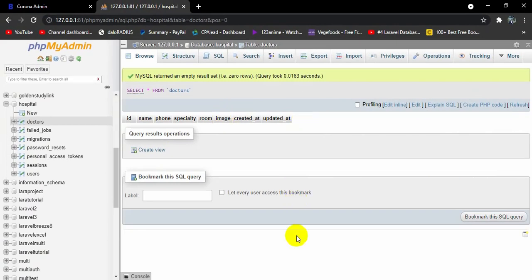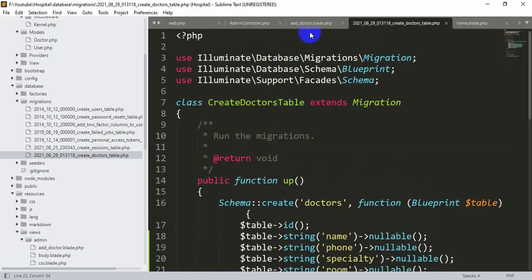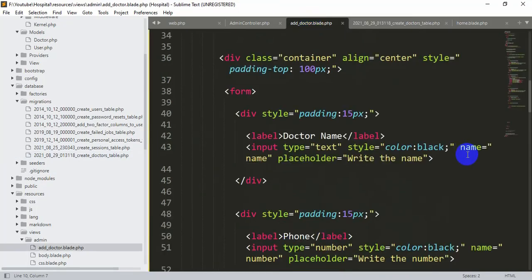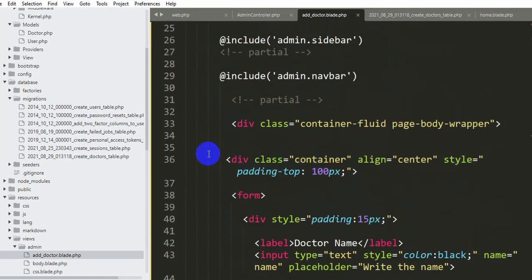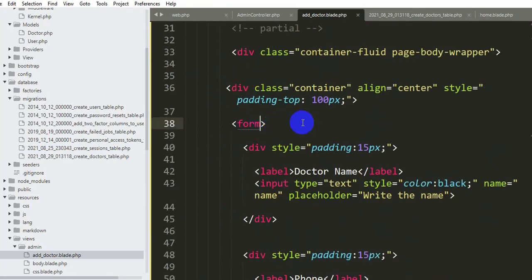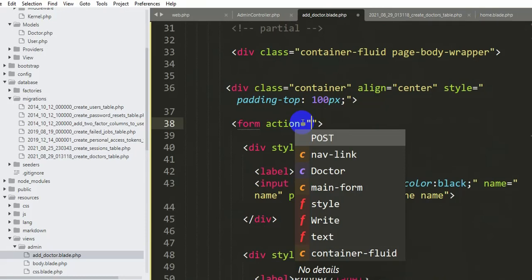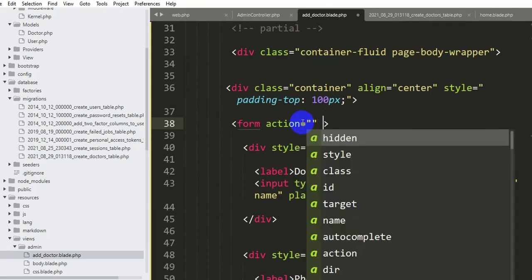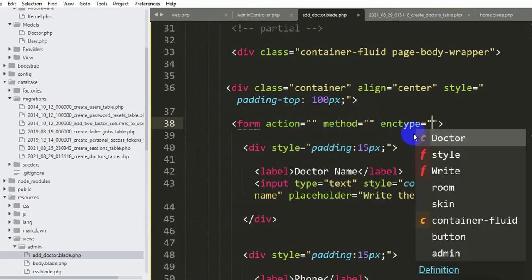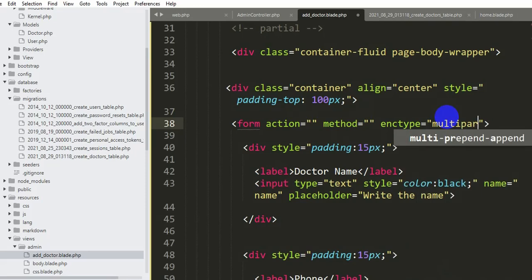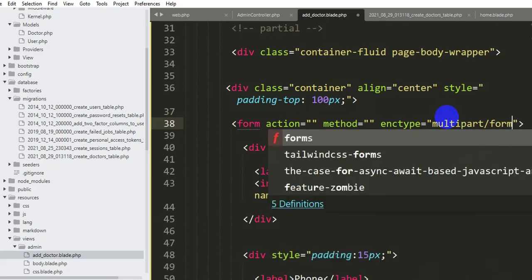So let's go back to our code, and now we'll go to add_doctor.blade.php. Now we'll directly go to our form. Okay, here is the form, and here we are going to say action, and we'll also mention the method. And after method we also need to say enctype. Why enctype? Because we also want to upload a file from here, so we need to mention enctype. So enctype will be multipart/form-data.